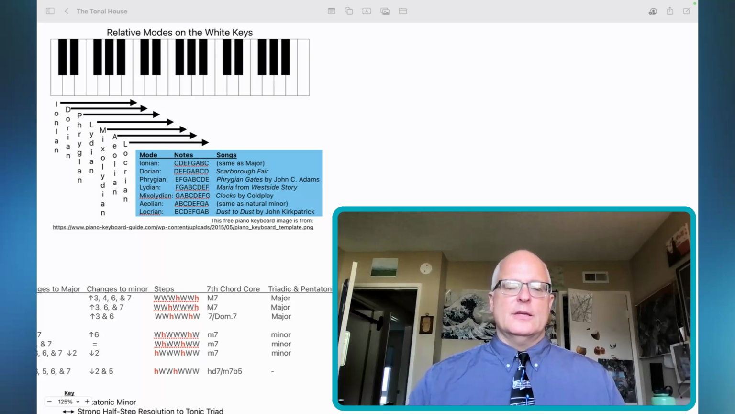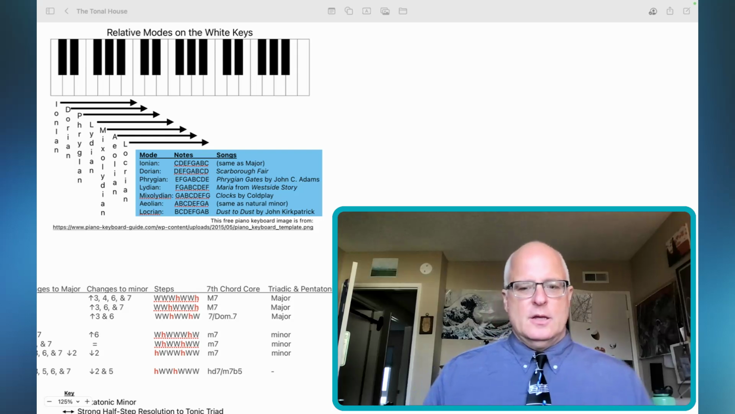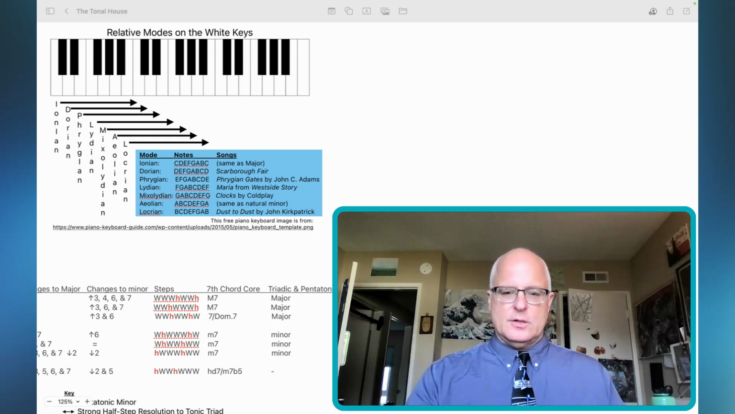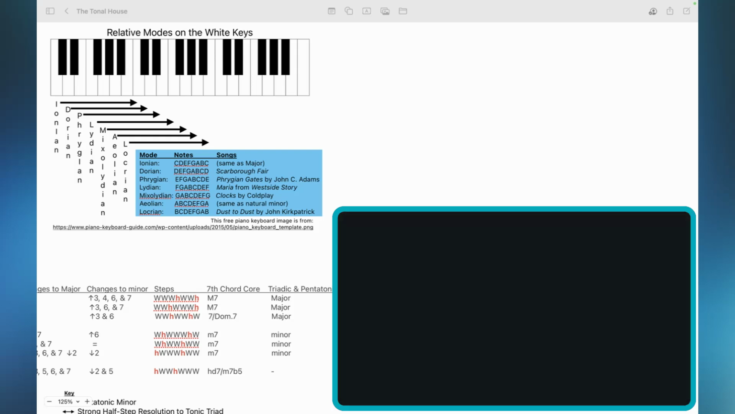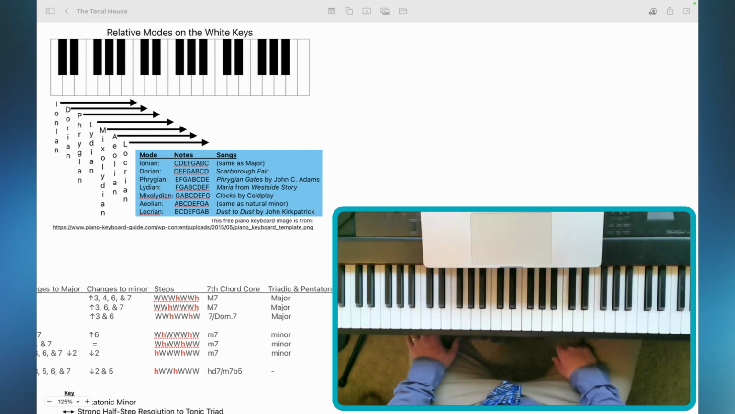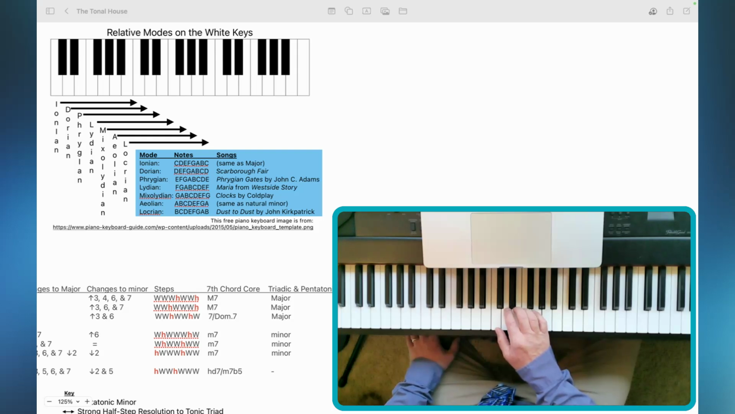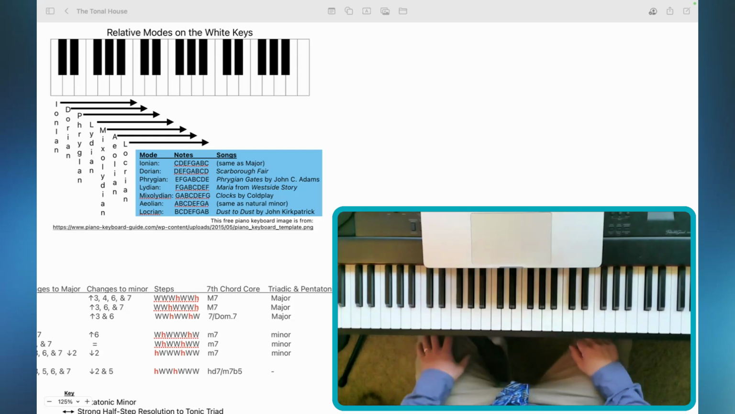Hello, this video is about relative and parallel modes. I'm going to change my camera so you can see my keyboard. So, relative modes are keys that have a relative relationship, like relative major and minor. You may know of C major and A minor being relatives because they share the same key signature. That could be true for any mode.